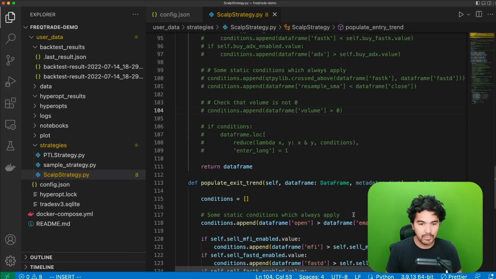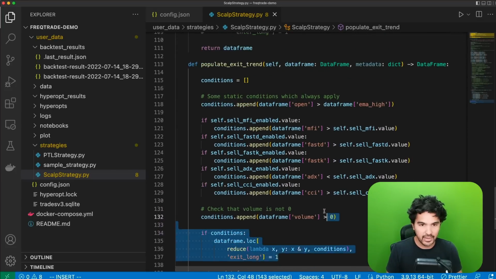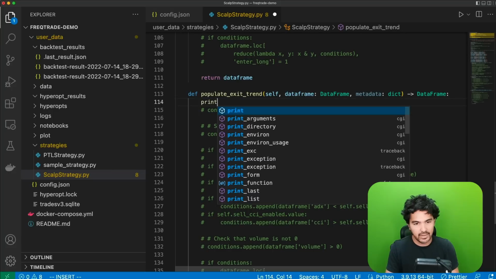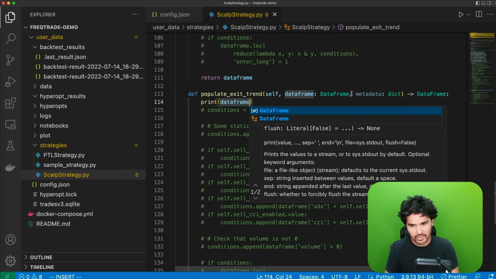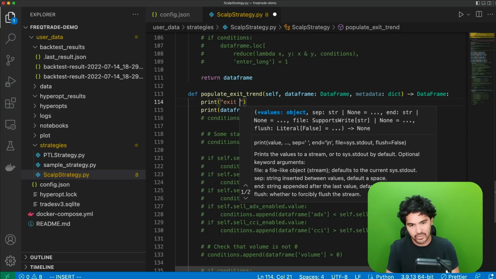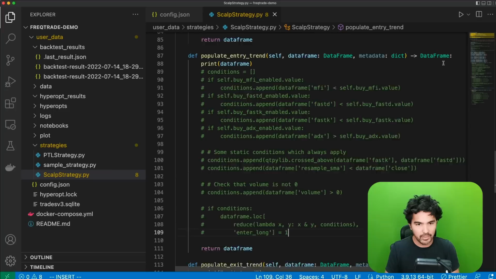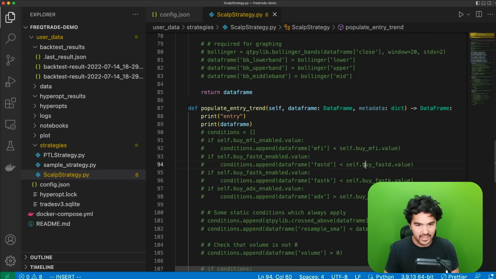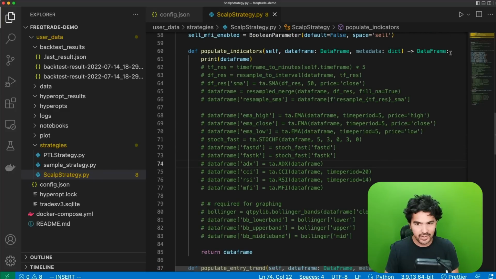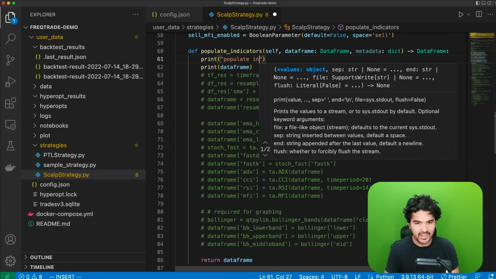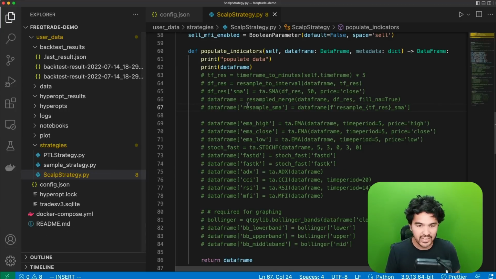And then here in the populate exit trend, we can do the same thing, right? I'm going to comment this out, and then print the data frame again. I'm also going to print a debugging message saying exit trend. And then up here, I'm going to print a message saying entry signal, let's say. And then up here I'll just print populate data, right? You might not use any indicators at all.